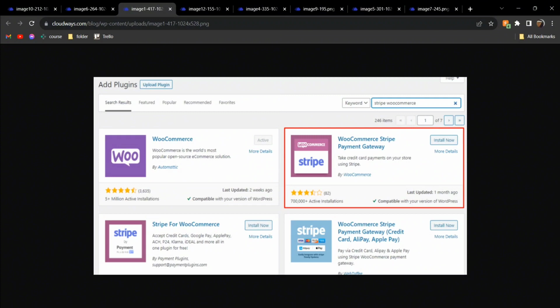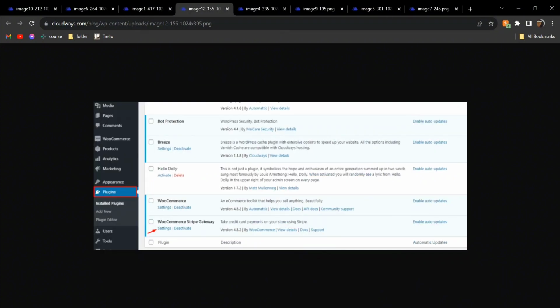we're going to go back to WordPress and click on add plugins and search for this WooCommerce Stripe, and we're going to install it. After it's done, we're going to go to plugins and we're going to see this one.